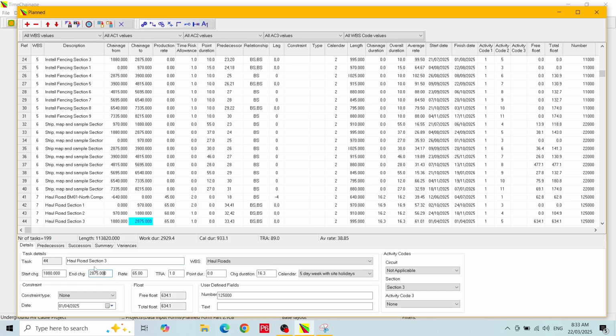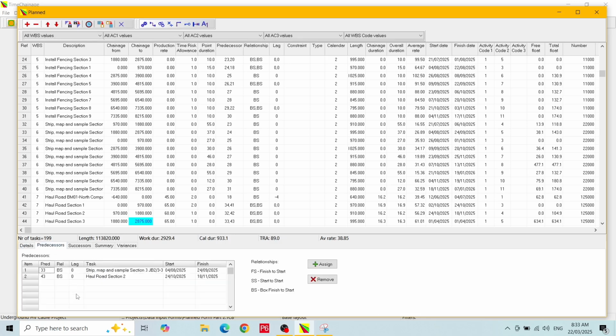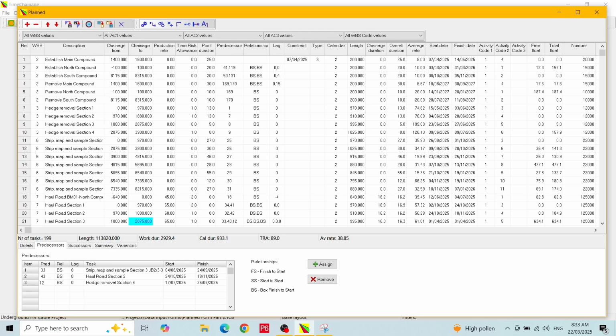Next is the Predecessor tab. This allows up to 10 predecessors to be entered. If you know the ID of the predecessors you want, you can enter them directly into the table, along with the relationship type and lag. If you don't know the ID, then you can open the Assign dialog to find your predecessor.